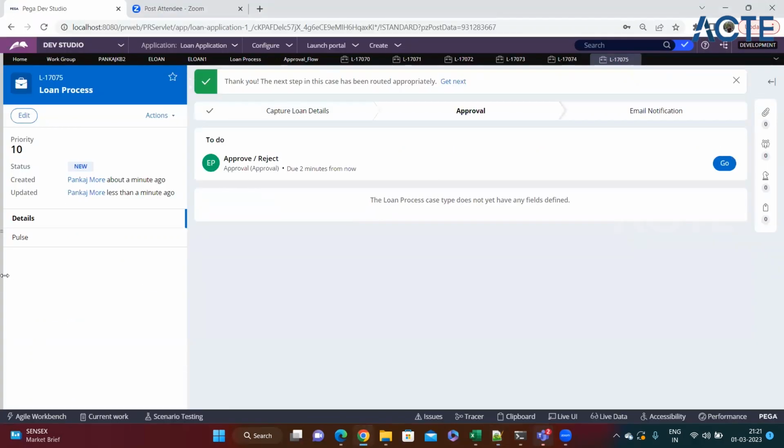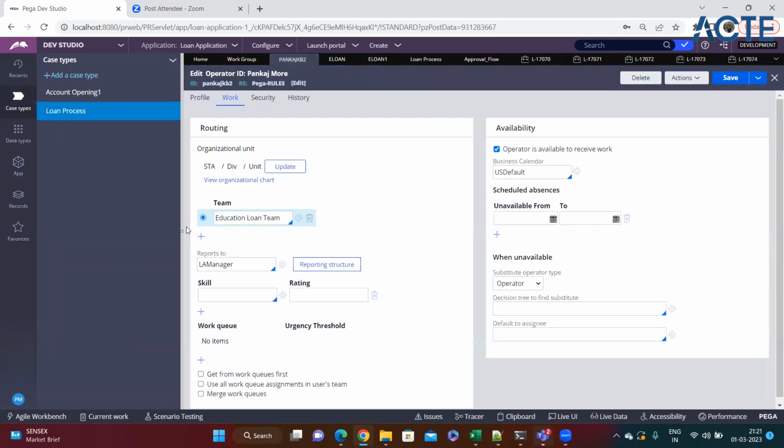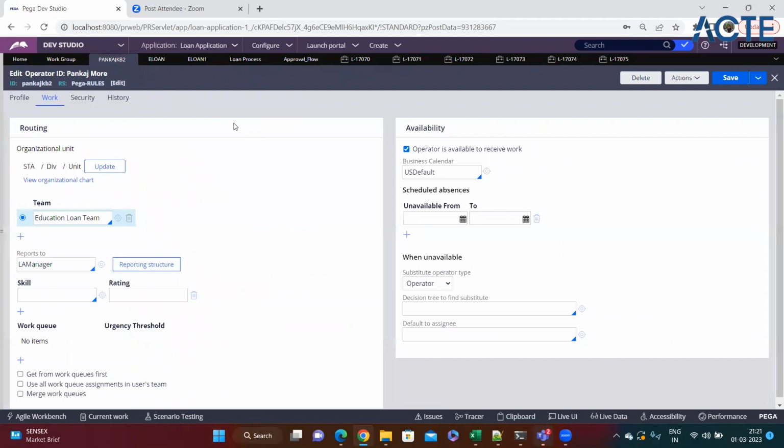And there is one more thing: it will route work only to those who are able to receive work. For example, now I'll say that this operator is not available, and this guy is also not available. Let's say both of them have left the company, so there is no point in routing the task to them. Pega will route the assignment only when you say that this operator is available to receive work. If you don't check this, Pega will not even route the task to you.